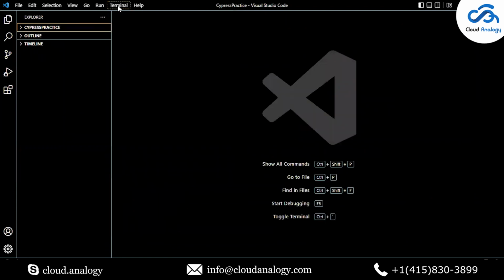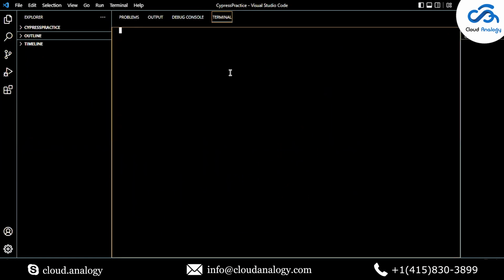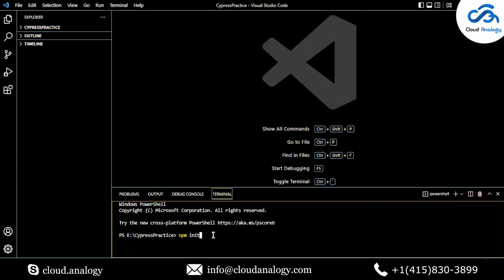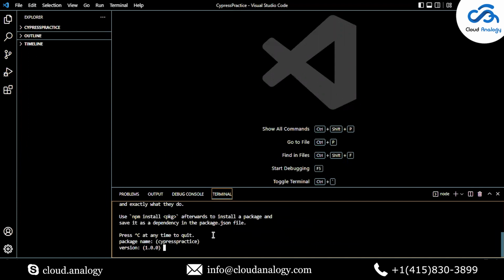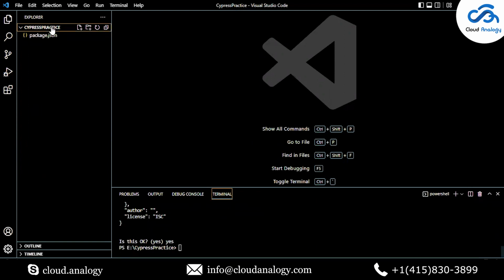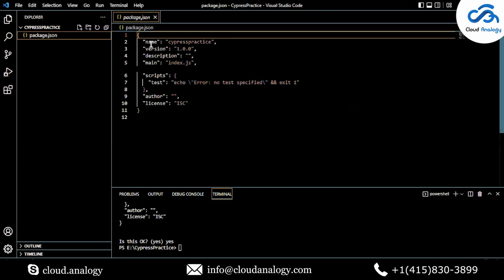So I will go to the terminal, click on New Terminal, and I will give the command over here: npm init, which means I am initializing npm, which is the Node package manager. Then let's enter the commands and at the end let's write yes. So let's move to the Cypress Practice folder. A file named package.json is created to store all the relevant details about the different packages we have downloaded for Cypress along with its version. As we proceed further, we will see what else we can add here.